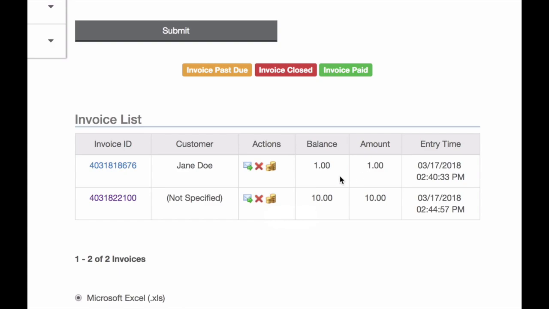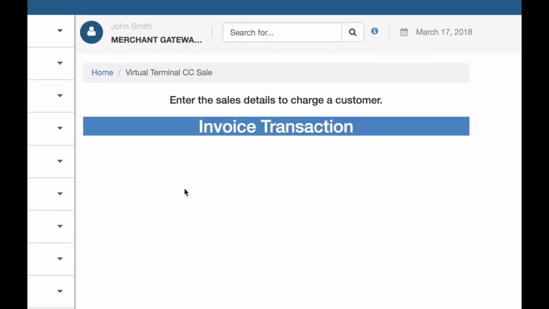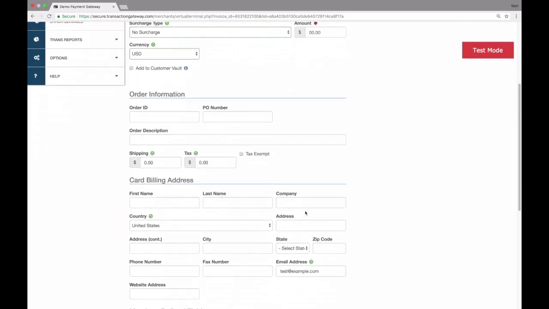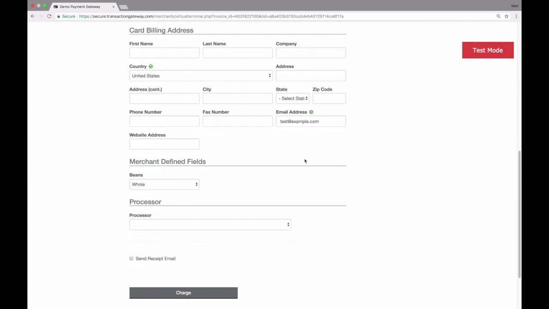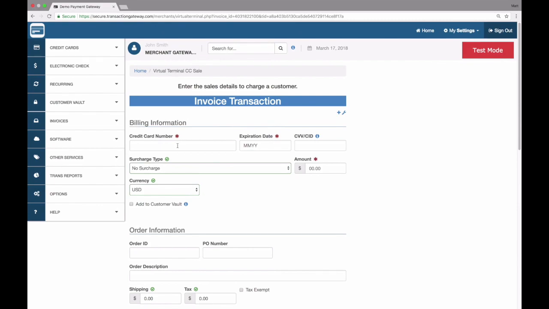So let's go ahead and pay one of these. Let's pay the one we just created. So I'm going to hit the coins here, and I can choose how do I want to let them pay, credit card or check. I'll say credit card. And now I'm taken to, again, a page very similar to the sale page. It has all the information filled out. We only had the email address and the amount, so that's all that's here. But I can enter a card number.